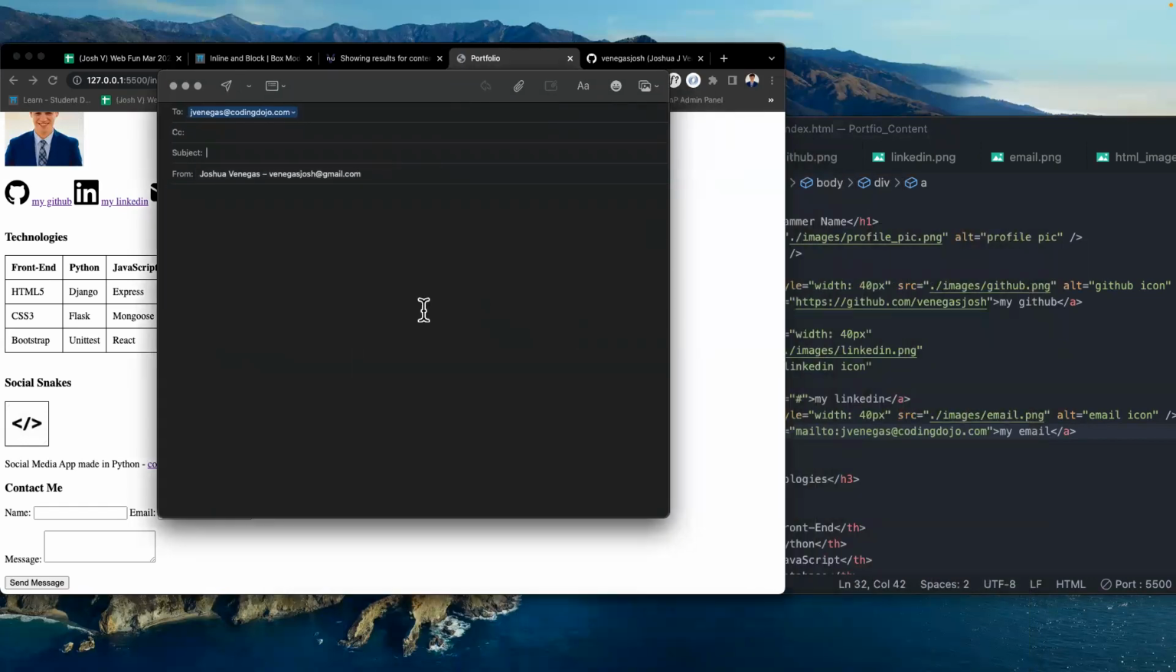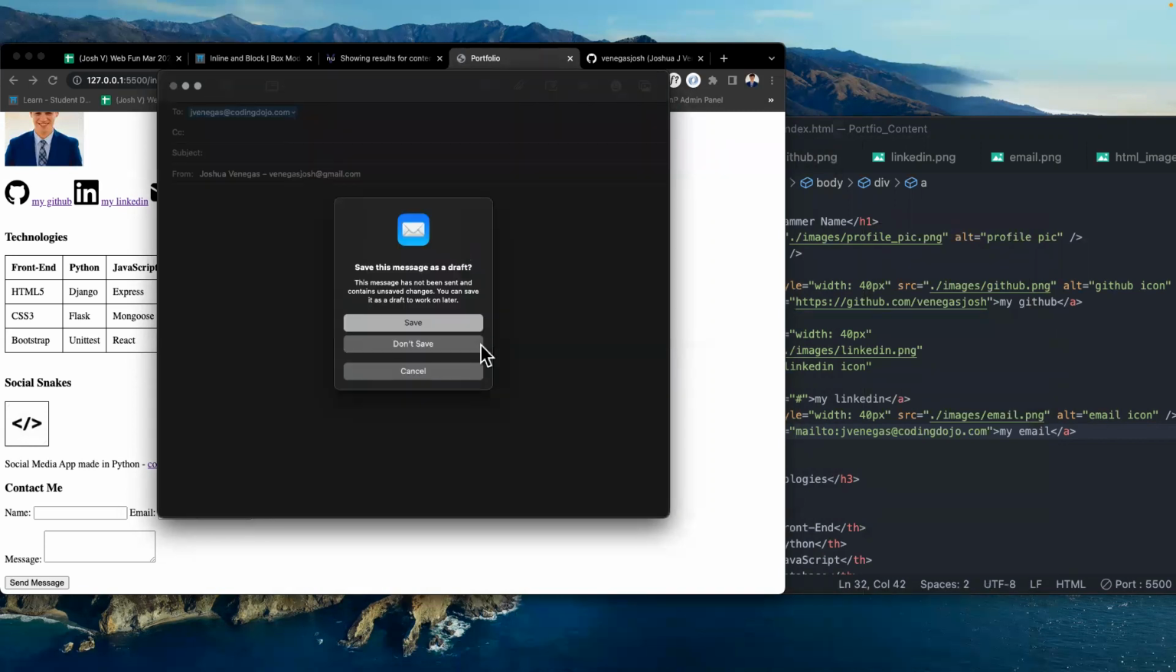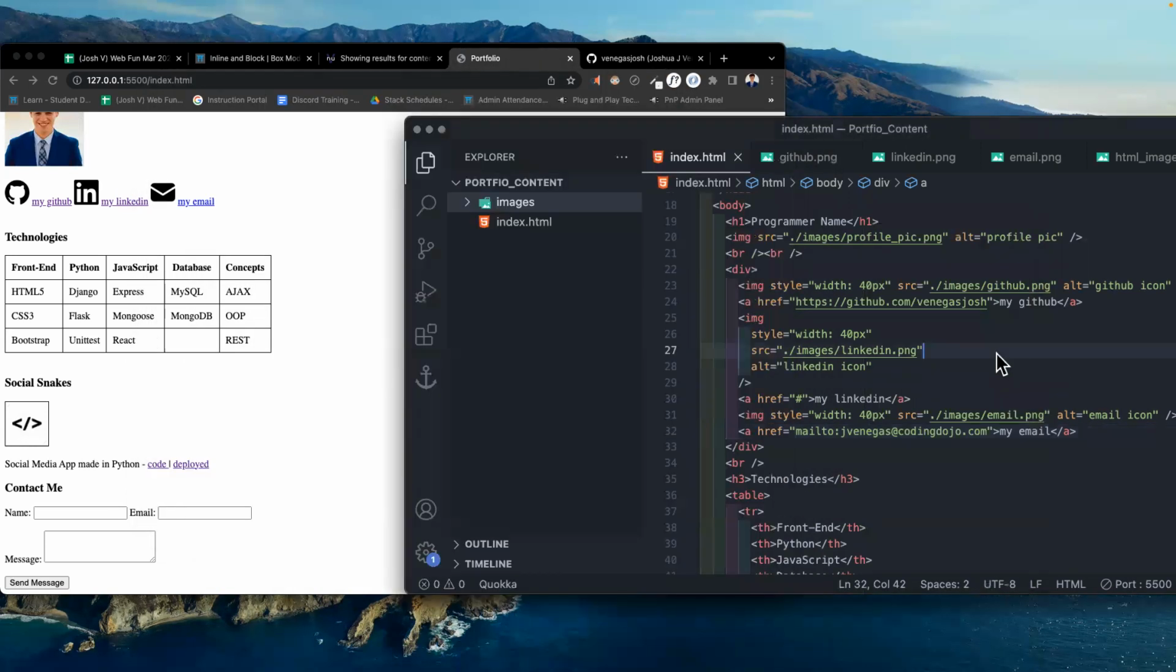So you can use this here as your default email sender. But the way to get that to open by default is by putting mailto: and then the email here. So thank you, Haral, for that.